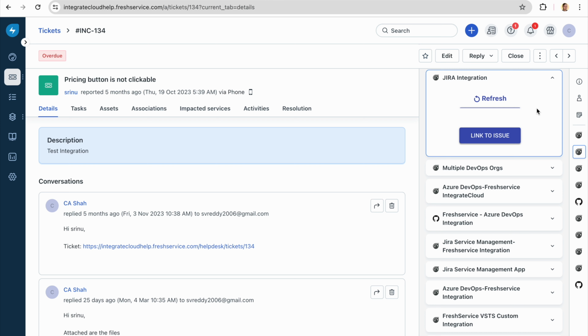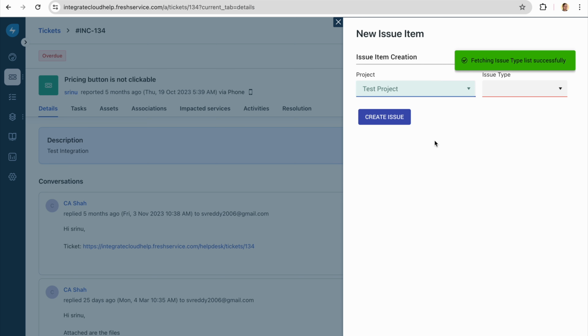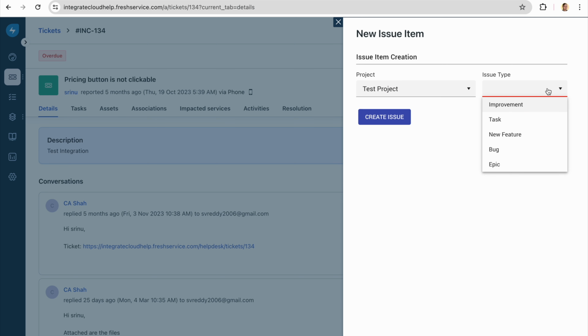To create a new Jira issue from Freshservice ticket, click New Issue item. Here you will need to select project name and choose the type of issue you want to create. It can be improvement, task, new feature, bug, epic, and many more. Let's pick the bug item.